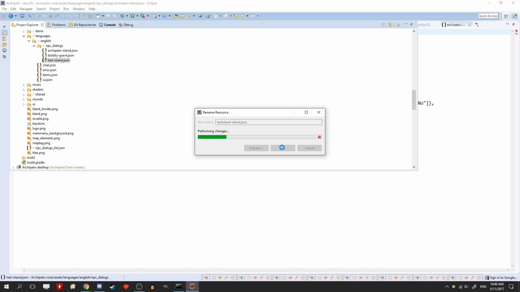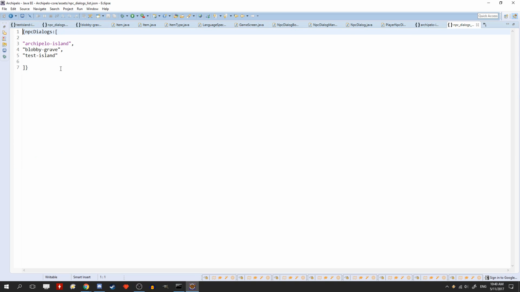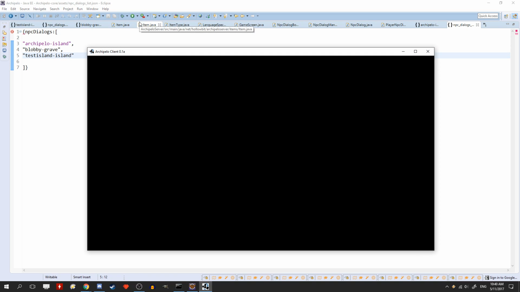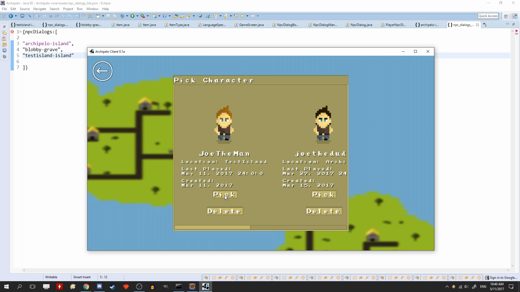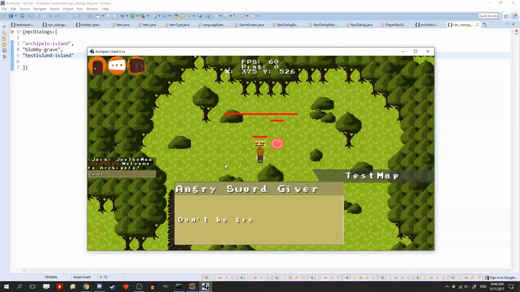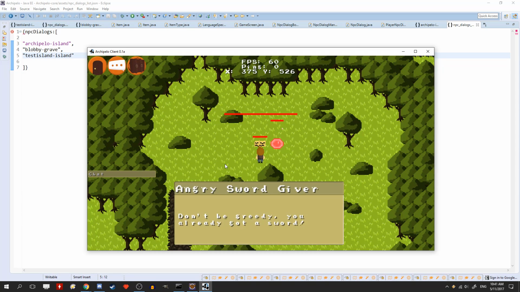Let me see if we rename it to Test Island Island. And this to Test Island Island. I have a feeling this will work. Although if this does work, I have no idea how the grave one worked. There you go. Don't be greedy, you already got a sword. And see, the text is actually Angry Sword Giver, which is what we wanted.